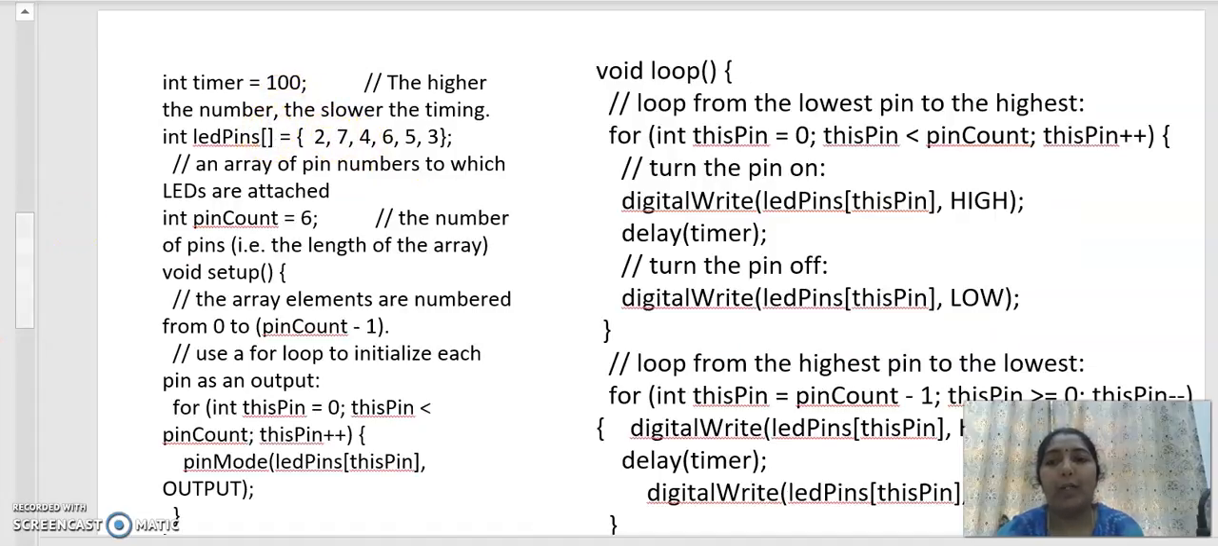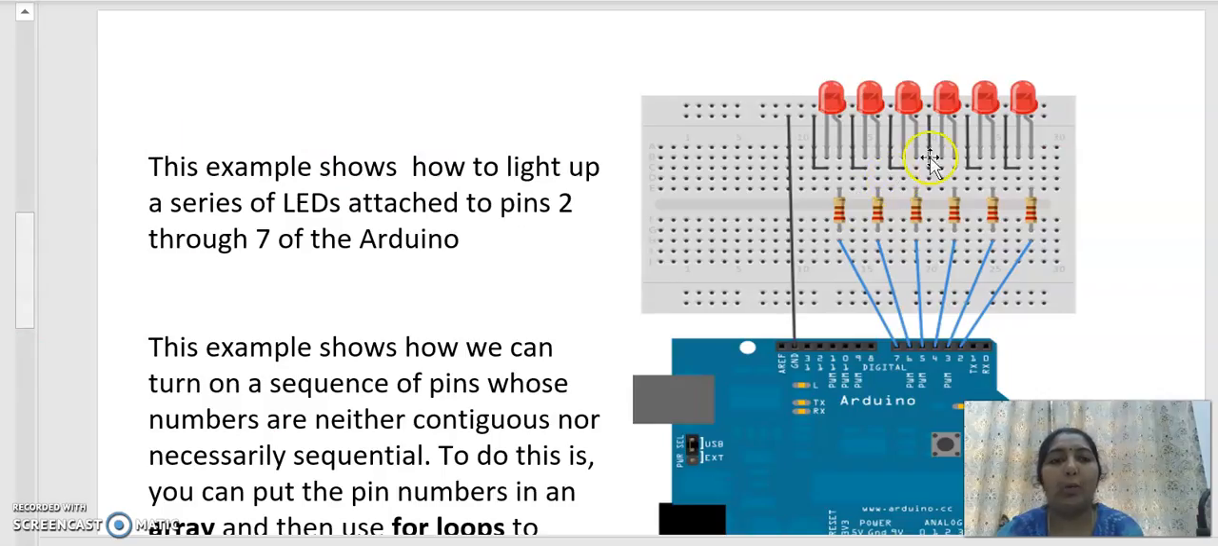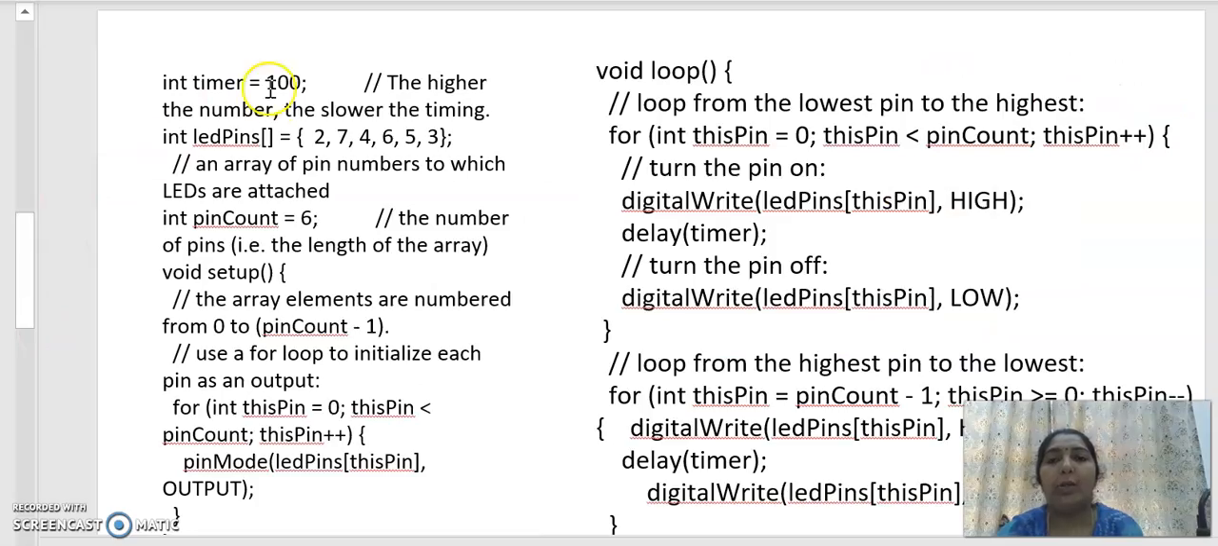So first, whatever order you want to turn on or turn off these LEDs, that order you can store in an array. And here the name of the array is LED pins and the order is 2, 7, 4, 6, 5, 3. You can take your own order. Next, you should consider one more variable such as pin count equals 6. So here 6 represents the number of LEDs you had connected to your Arduino.